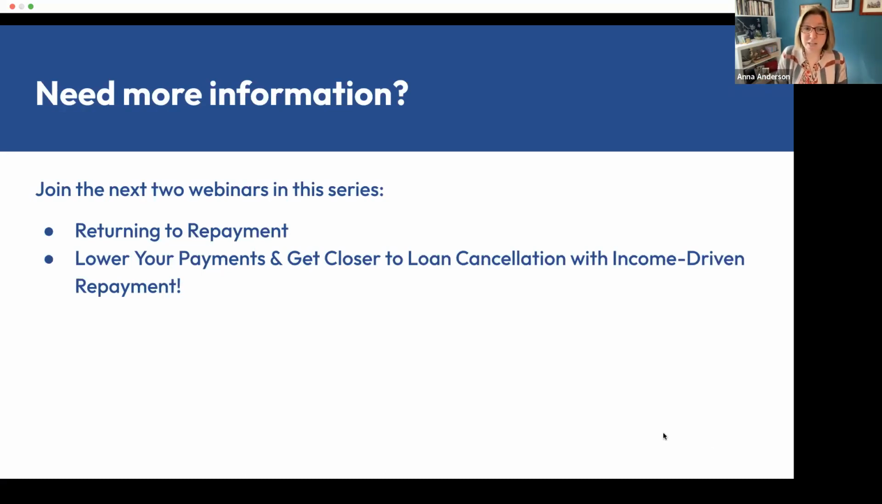And then on Thursday, we're going to be talking about lowering your payments and getting closer to loan cancellation with income-driven repayment. So if that's something that you're interested in learning more about, definitely join us for Thursday as well.